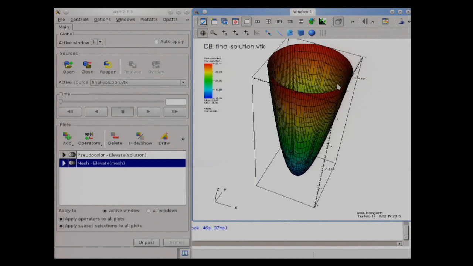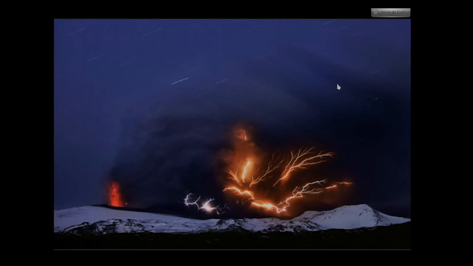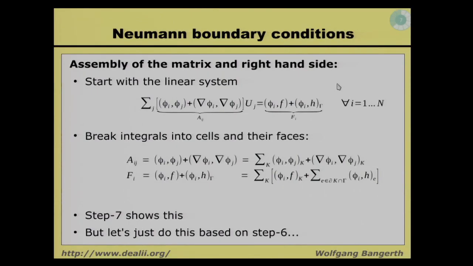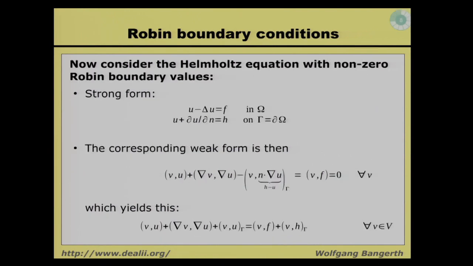So now that I've shown you how to do Neumann values, let me show you real quick how to do Robin type boundary conditions as well. And it's basically the same thing. So I just take the original Helmholtz equation, and the Robin boundary conditions are not du over dn equals h, but u plus du over dn equals h. I do the same thing. I multiply with a test function. I get n dot gradient u. That's this thing here, which happens to be h minus u. Okay, so I substitute this.